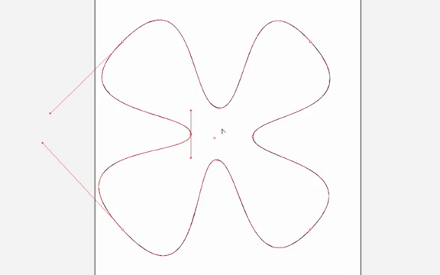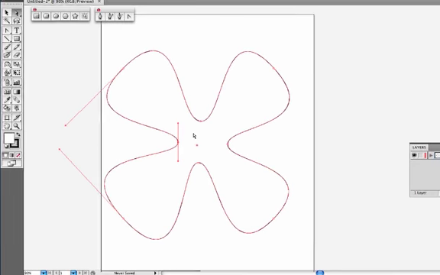Alright, so here's my little flower type shape that I made out of a clover. Now what I have is all curve points. So I took all my corner points and converted them to curve points. And if I needed to edit any of these shapes or any of the curves, I would be using my direct selection tool. I would not use my convert tool. The only thing my convert tool does is convert.